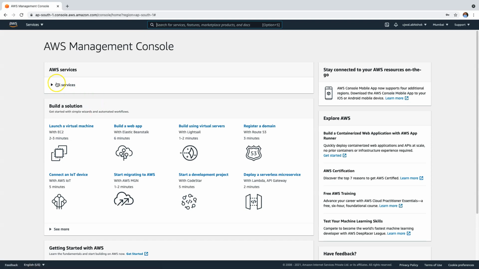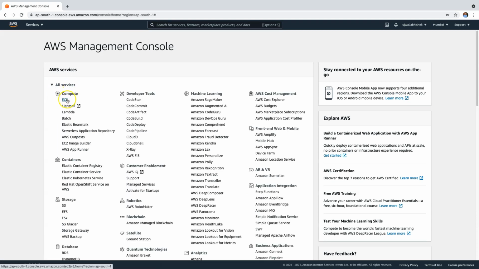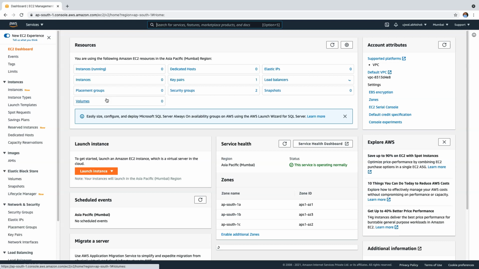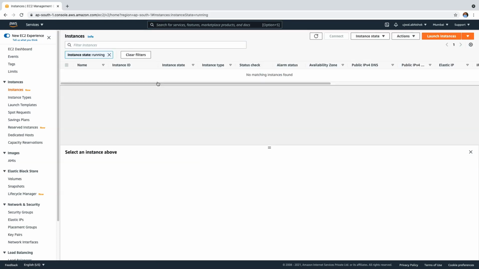Once you are in, click on All Services. Once you are here, click on EC2 Service to view the EC2 Dashboard. Once you are on the EC2 Dashboard, click on Instances. Here you cannot see any instance because I have no instances running currently. Now click on Launch Instance.